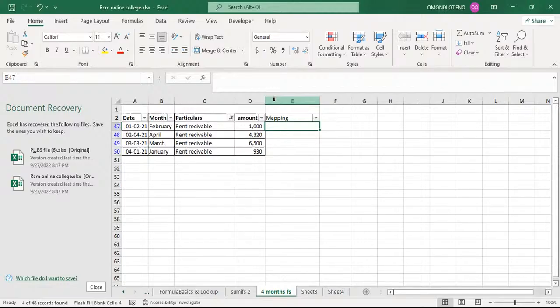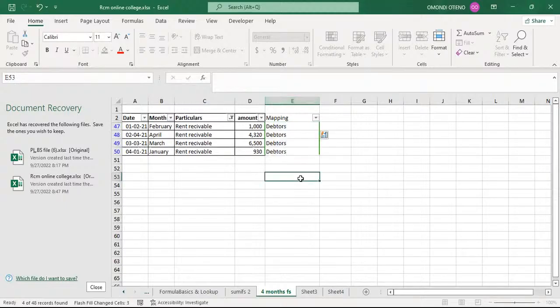So we want rent receivable, which is the normal debtors. Yes, we can call it trade receivables or debtors. It means the same thing. So let's have debtors there.